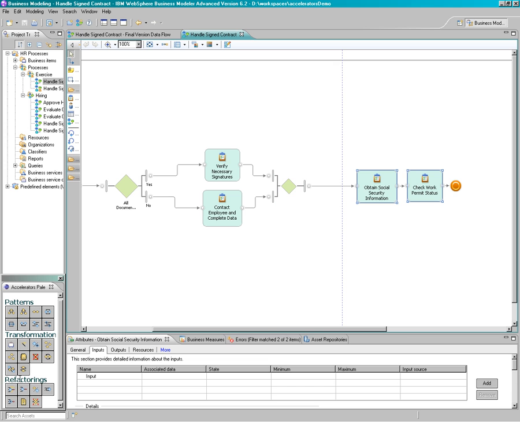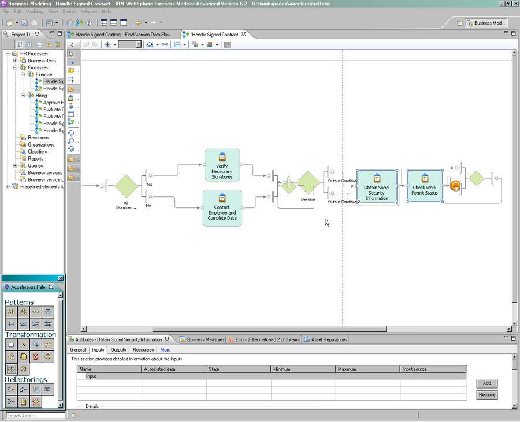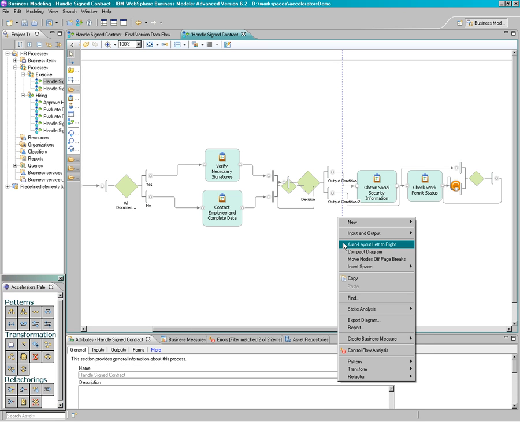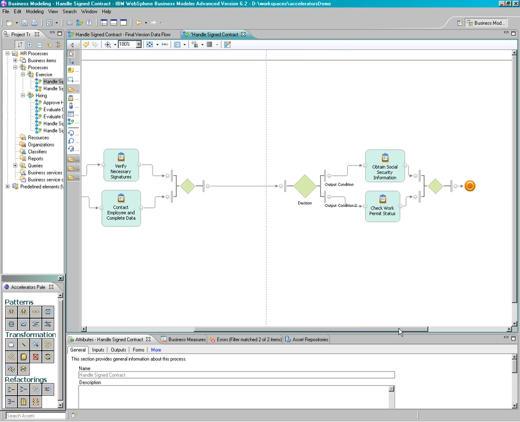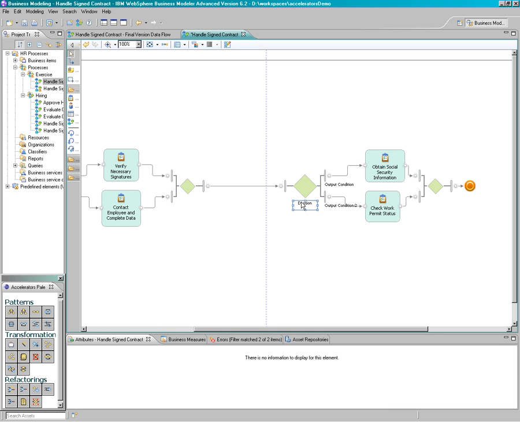Then we invoke Convert to Alternative Compound transformation from the Accelerators palette. Notice that the 2 tasks that were in a sequence before have now been reorganized so that they are alternative actions. Let's give the decision a proper name.